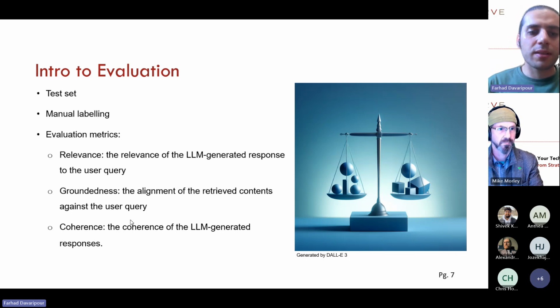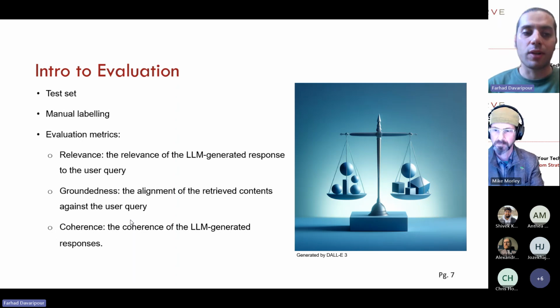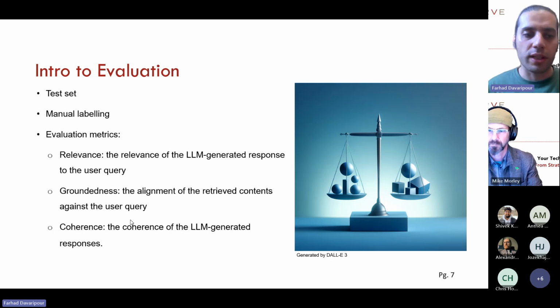These evaluation metrics are more specific toward the RAG application, but we can define, based on the use case, what metrics we're looking for. For instance, in a RAG application, we typically have a relevance metric, where the relevance of the LLM generated response is compared against the original query, just to make sure it is relevant. And we have groundedness. We want to make sure what's been retrieved also aligns with the query, not just the last step, which is the LLM generated response, but also the retrieved contents from the document.